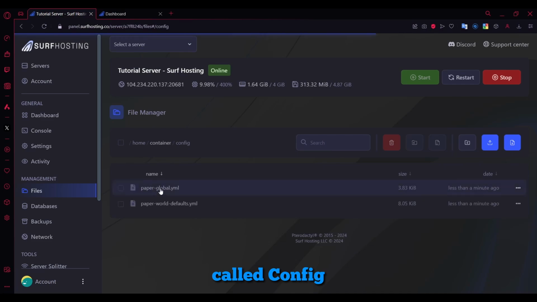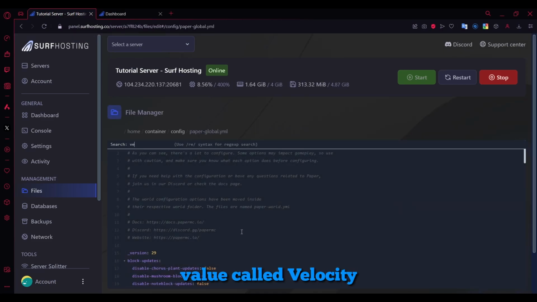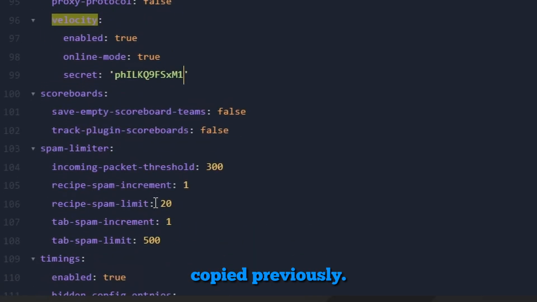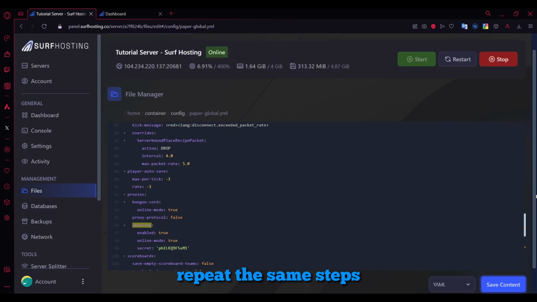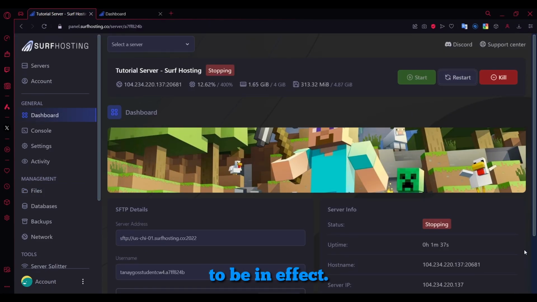Now enter a folder called config, and enter paper-global.yml. Now look for the value called velocity, and once you find it, enable the value by typing true, and paste the forwarding.secret that you copied previously. Now click save, as that's pretty much it. Make sure you repeat the same steps on your other backend servers. Now restart all your servers for the configuration to be in effect.